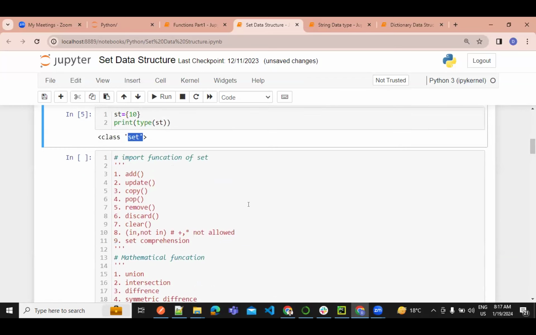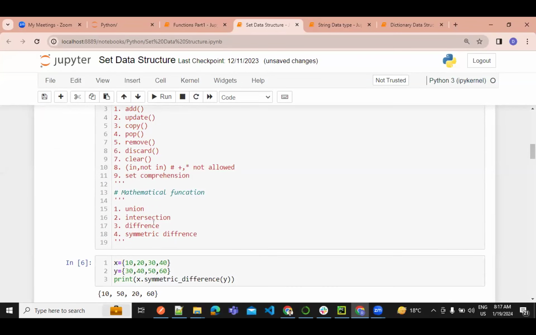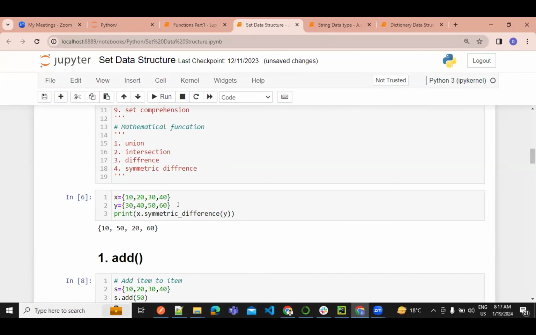So these are the important functions of the set: add, update, copy, pop, remove, discard, clear. These are the operators for set comparison. And these are the mathematical functions: union, intersection, difference, and symmetric difference. Let's quickly see. Most of the functions are common. Symmetric difference we will see.